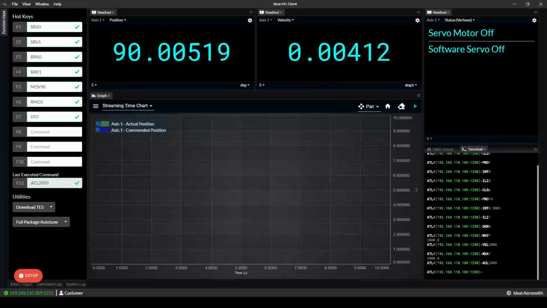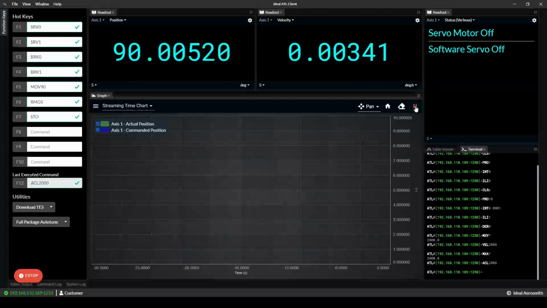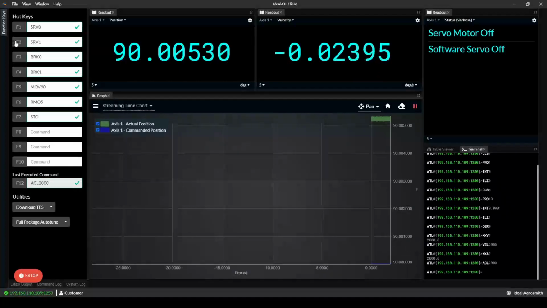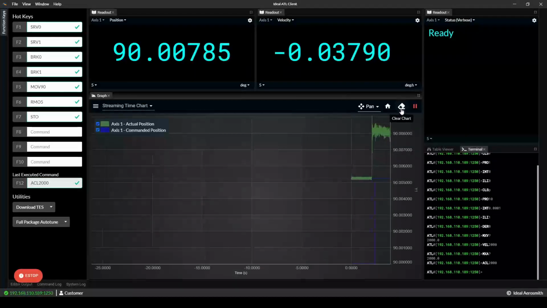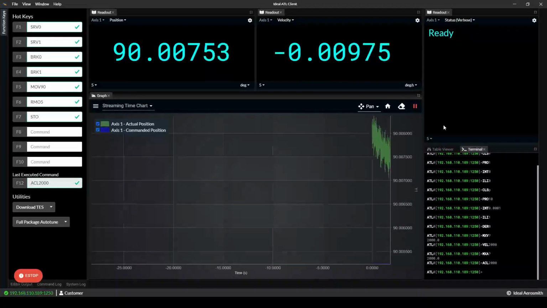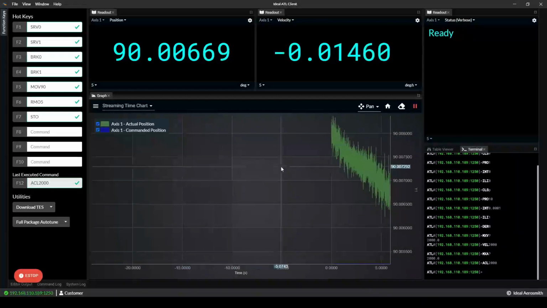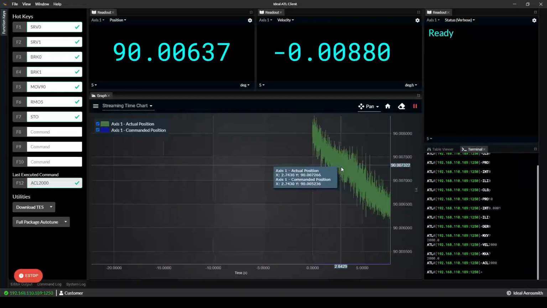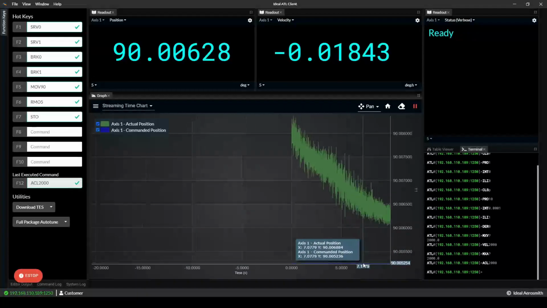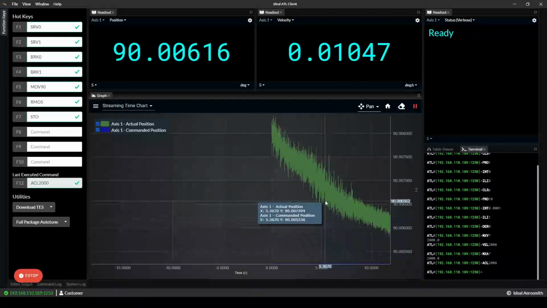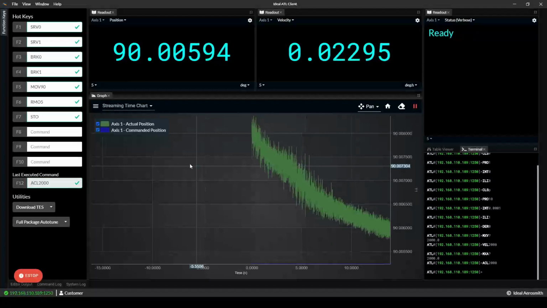All right, and as a side note, it can be helpful to add the motion command to a hotkey, which I have over here, RMO5. So let's start the graph. Also, let's turn on the servo. Close this out. And as you can see, we have our actual position and our commanded position, and we want to see how they compare during our motion.